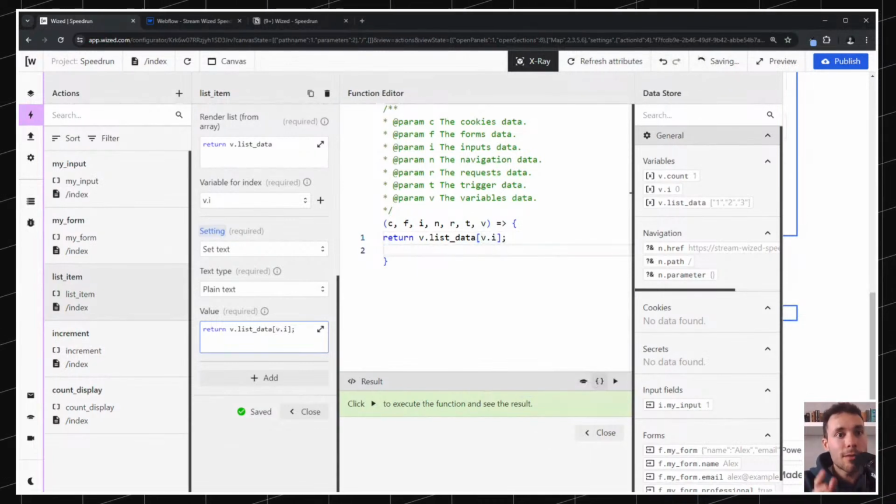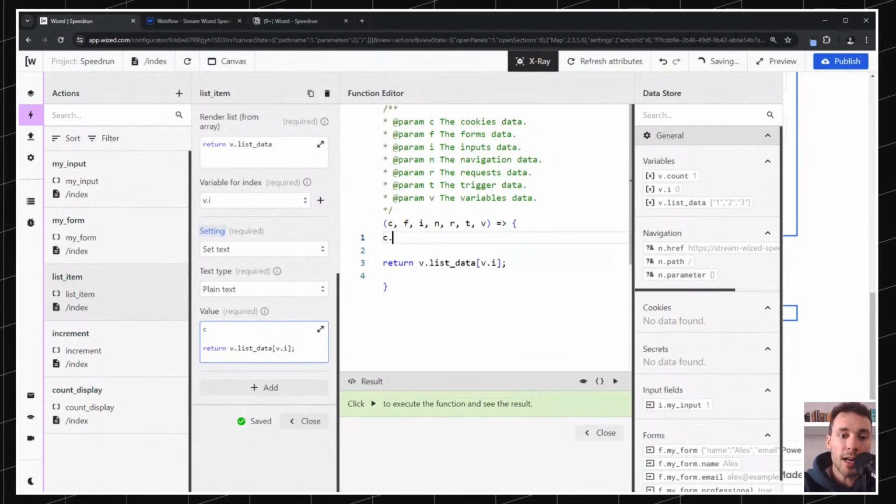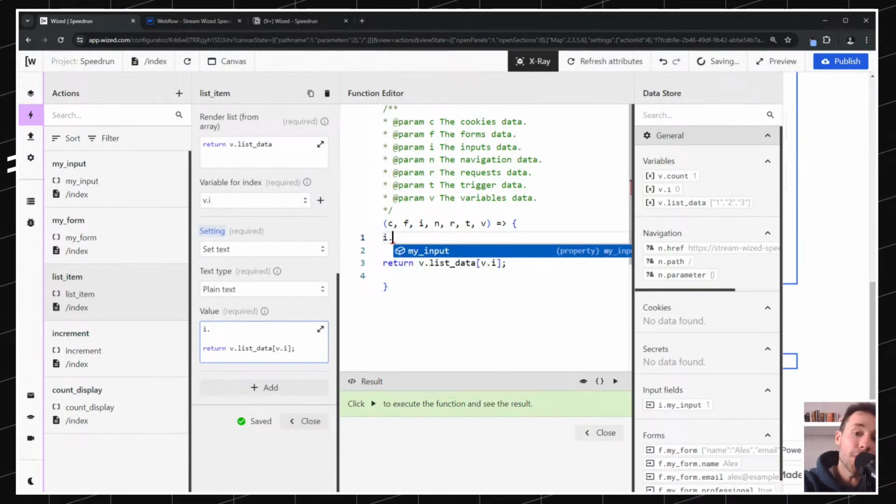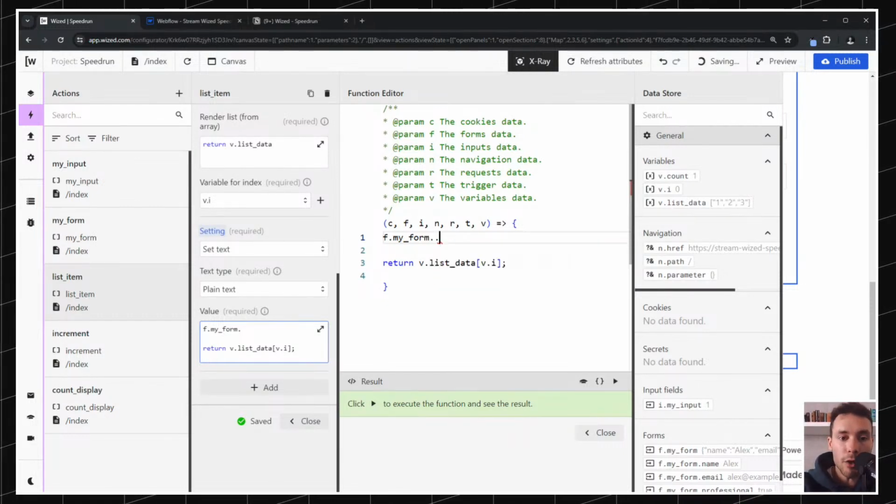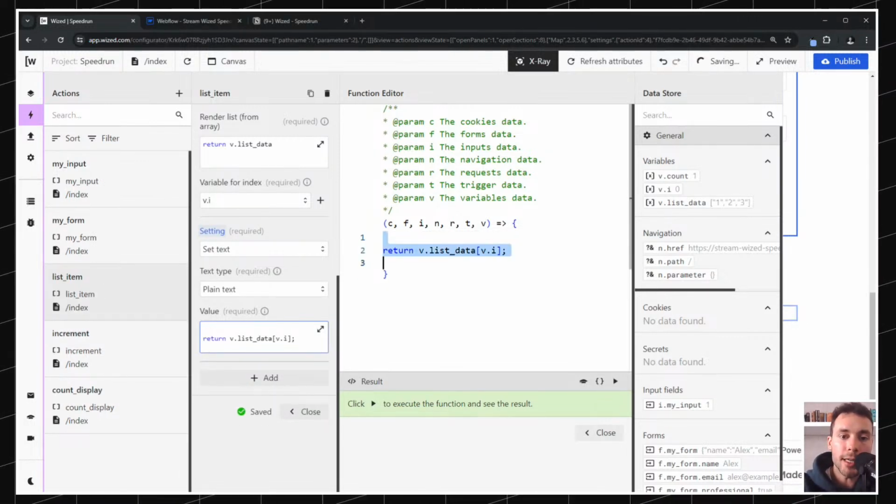All you need to know now of JavaScript to use Wized is that you need to return stuff using the return keyword, and that you can access the data store like objects. So here, if I had anything, I could do c dot whatever, or i dot my input. You can see how I have my input, or f dot my form, and I can even access each of the fields of my form. Look at that, I'm always using the dot notation in this case. Or like that, if you're using a dynamic variable, you use the square notation. That's it. Then you can go more in depth, of course.